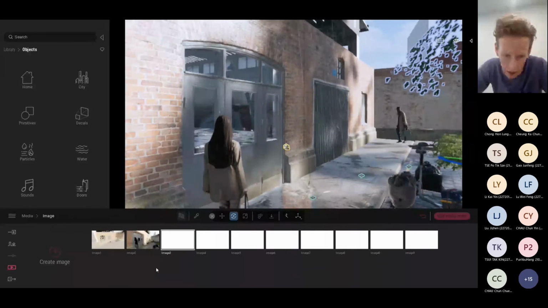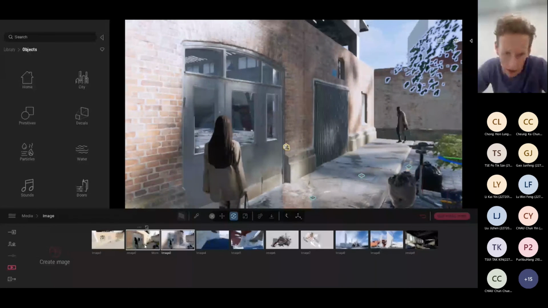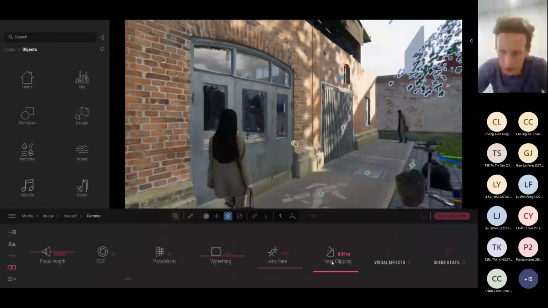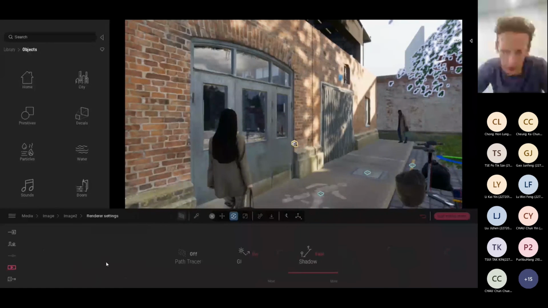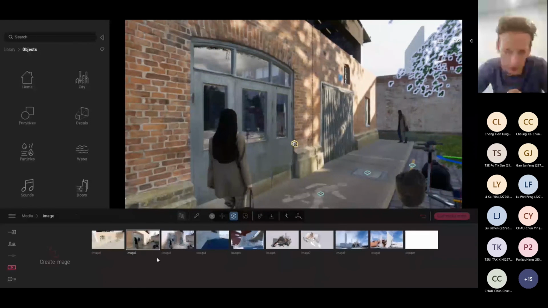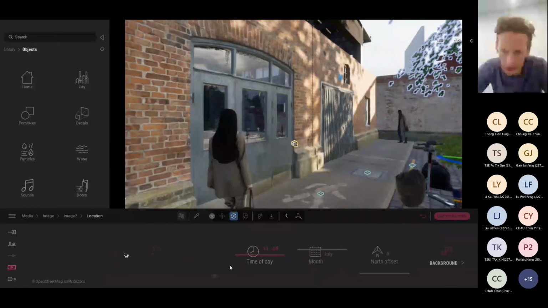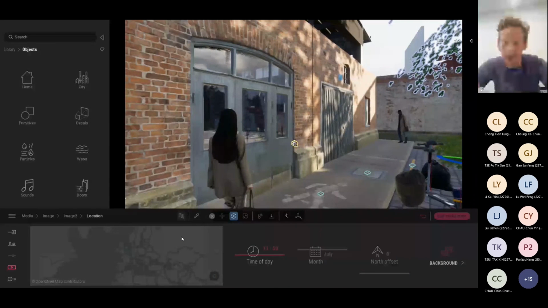If I go to the other image, I think this one's on a different setting. Yeah, this one I think is on the normal sky, which is the 3D glow. So that's why this is grayed out. So I can only change the time of day on this one.